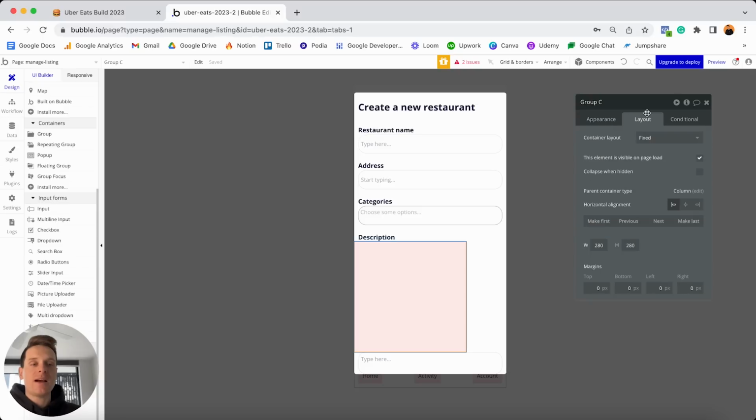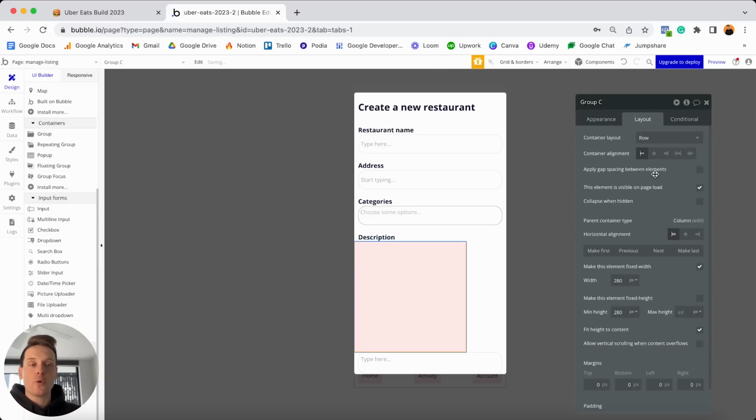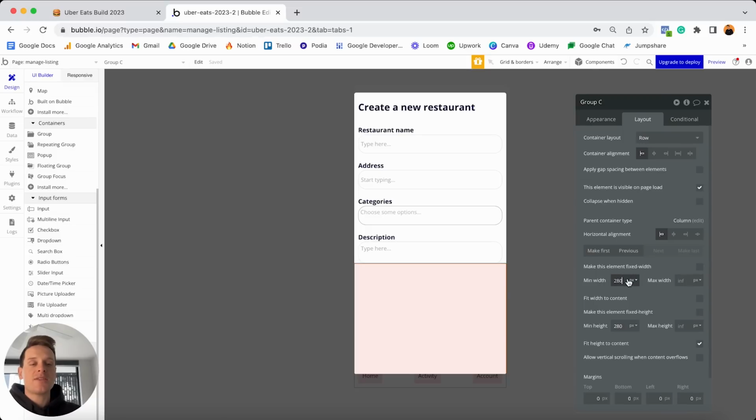I'll then jump to my layout tab. And when it comes to the container layout, I'm going to set this to be a row because as I just mentioned, I want to stack two elements side by side within this group. We'll then also need to make this element fully responsive. But before I do that, I'm just going to move this to the next position within my pop-up so that way it's positioned at the very bottom. I'll then unselect that this should be a fixed width. As you probably guessed, I'm going to set the minimum width to be 0, leaving the maximum width as infinite.